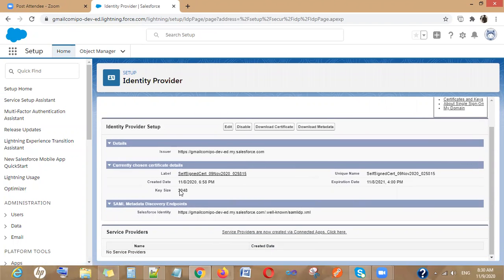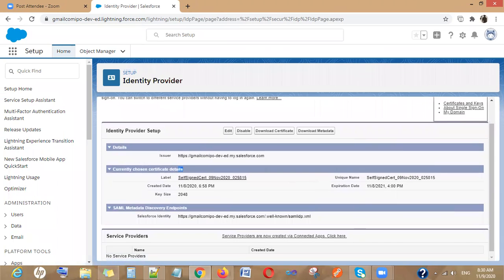Now you have to take care of this thing as well: when it is showing you the key size 2048, it is for 1 year. When it will be showing you the key size with 0 something, then it will be of 2 years. After this, once you have completed this step, you have to download this metadata.